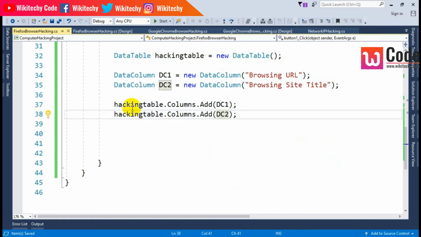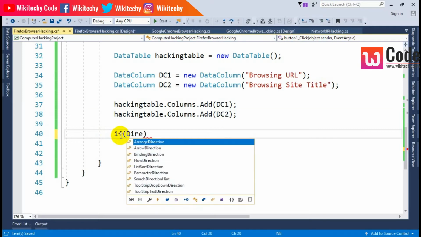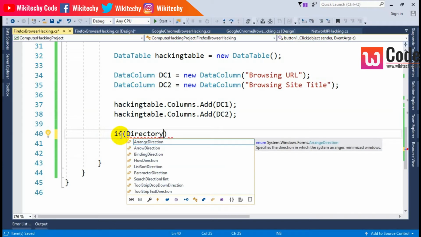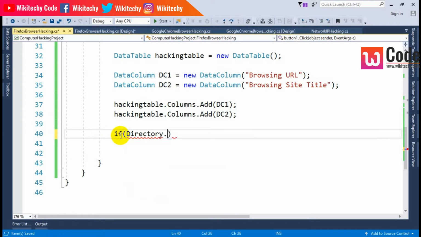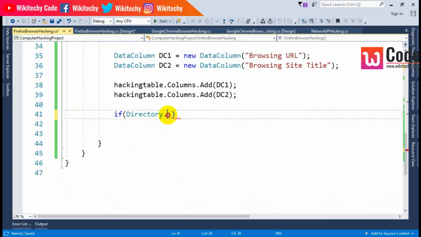Now I'll check if there is any directory that exists, and start traversing the directory. So if the directory exists. Looks like I need the namespace. Yes, System.IO. So that namespace is added here. Looks good. Dot Exists.